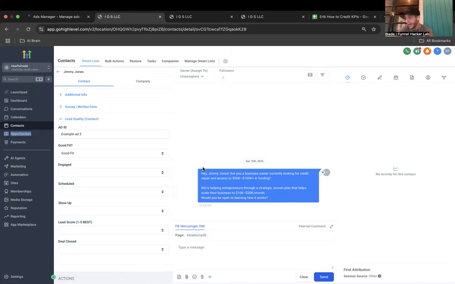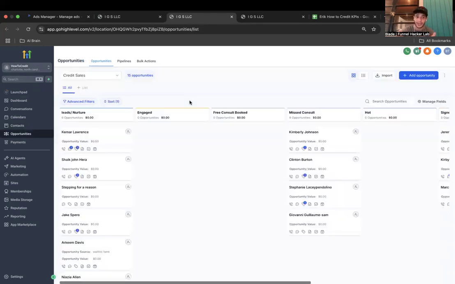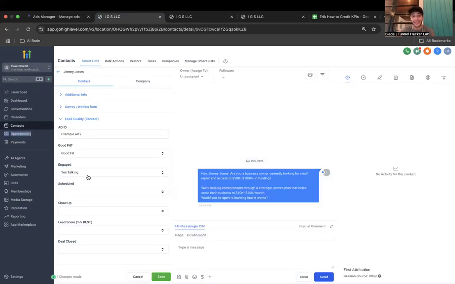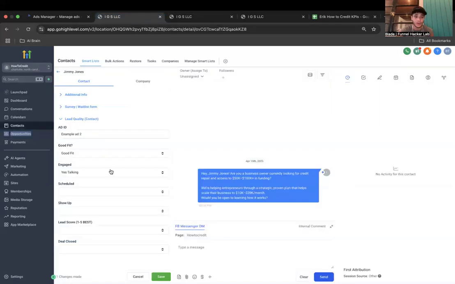If this person would reply back, it would automatically say that this person is talking. This person replied back. And how do we know this? Because we have an automation set up. So when they reply back to here, it automatically moves into engage. When they move into engage, boom, it marks this as engaged. Now, if they move over into schedule a free consult booked, boom, it'll mark it as appointment scheduled.